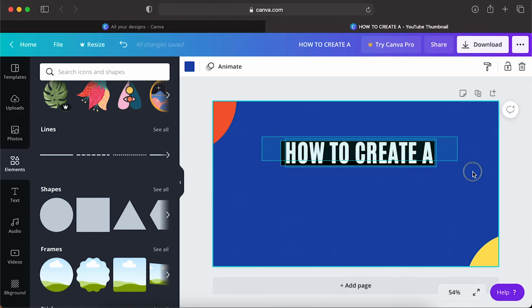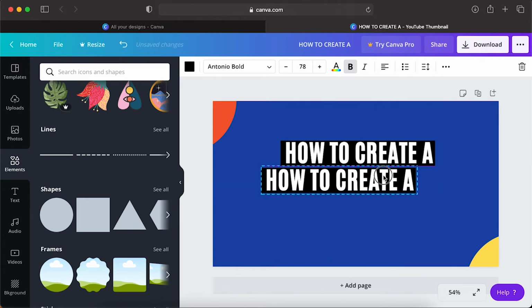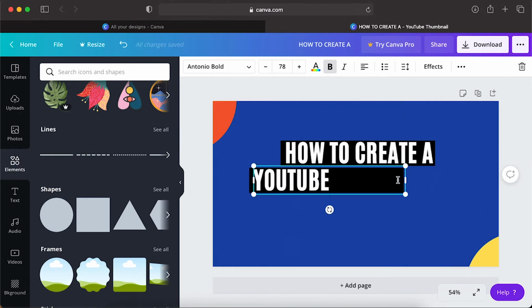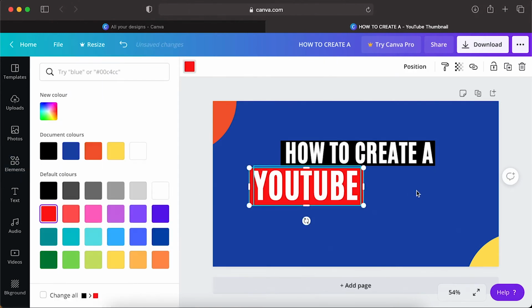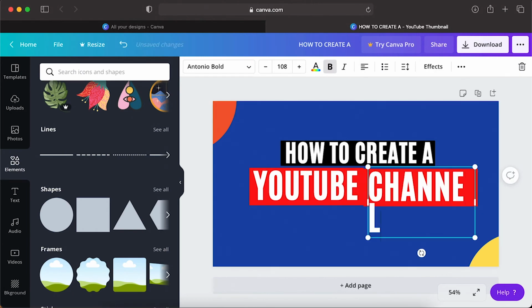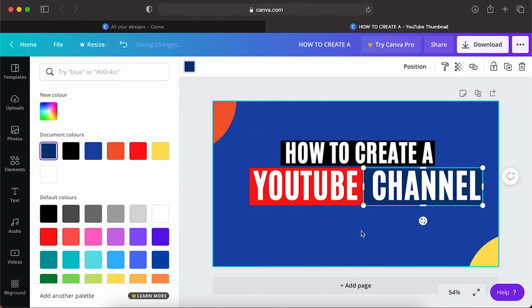Let me select both and make a copy so I can add more text. I'm gonna write YouTube, increase the font size and change the background color to red. Let me repeat the same process for my remaining text as well. I'm going to use dark blue color for channel background. Now let's reposition everything.